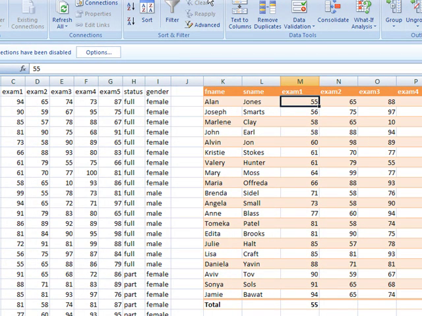We are now going to look at a very useful technique called filtering.